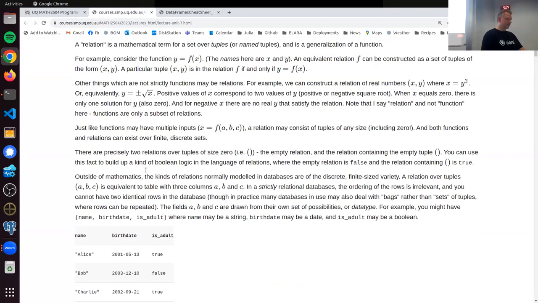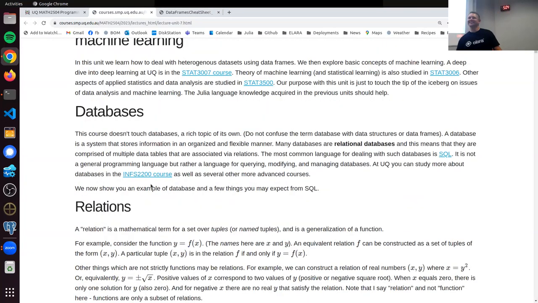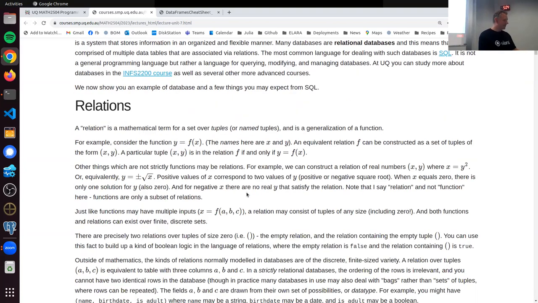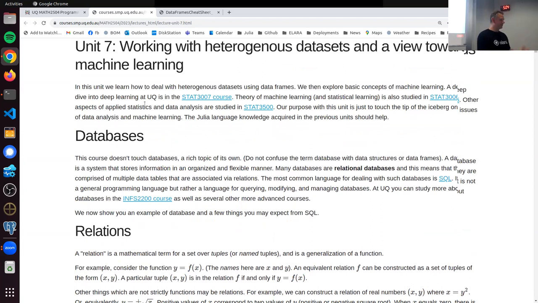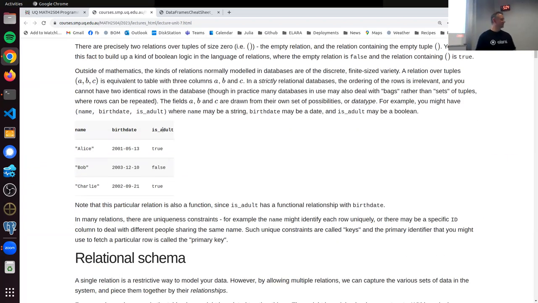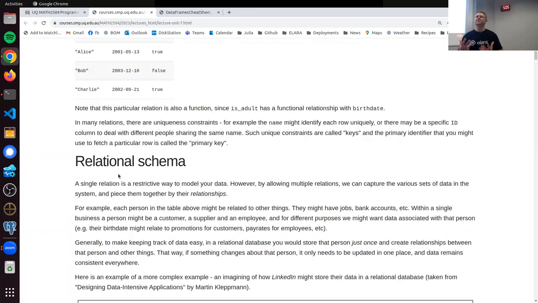Okay, all right. So here I was blindly talking through the lecture notes without you. These are the relations we're talking about, and there's this table here. You can imagine a mapping, maybe each row is uniquely identified by the name of the person. Or perhaps not. Maybe you need something else to disambiguate if people have the same name. And that could be a functional relationship from the primary key of this table. There might be another functional relationship here. For example, is adult is a function of birth date.